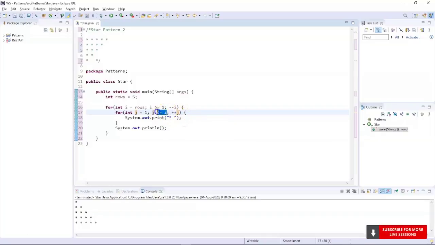Once the condition is true, it will print a star, and then it will continue the loop. So here the for loop will work in the following way. int i is equal to 5, i is greater than or equal to 1, which is true, and then pre-decrement. Since the condition is true, the control will enter the inside for loop, where it will again compare the value of j. j is equal to 1 and j is less than or equal to 5, followed by the increment.